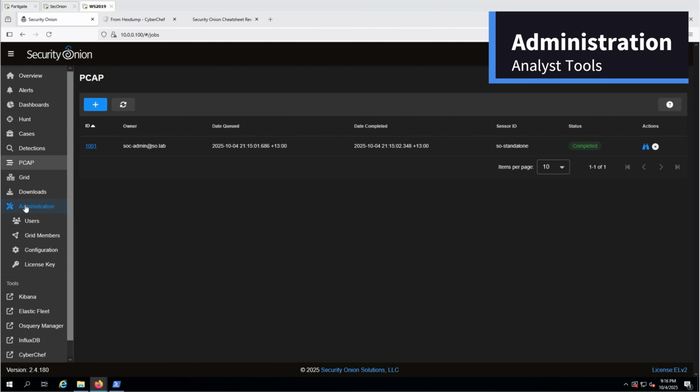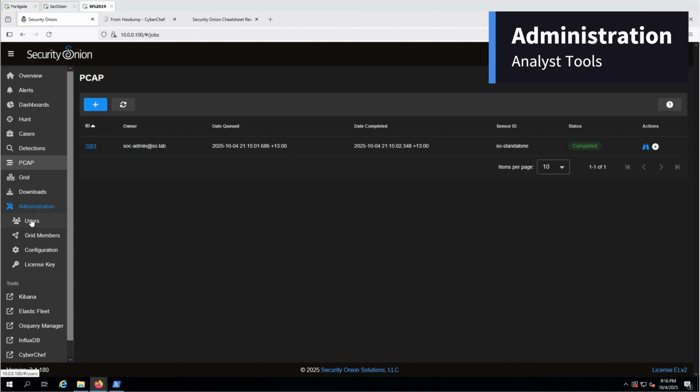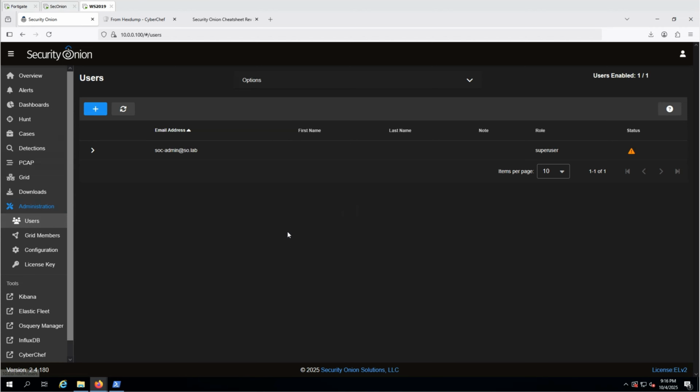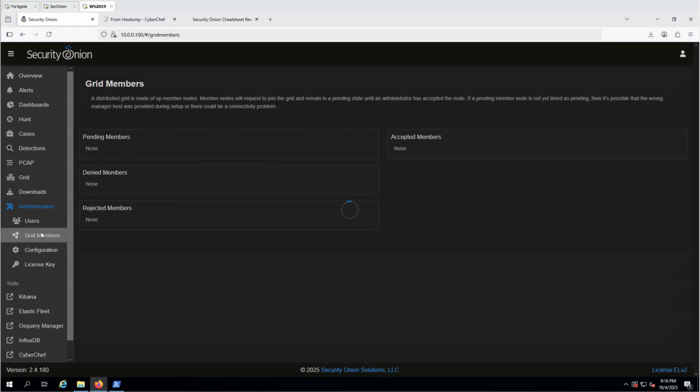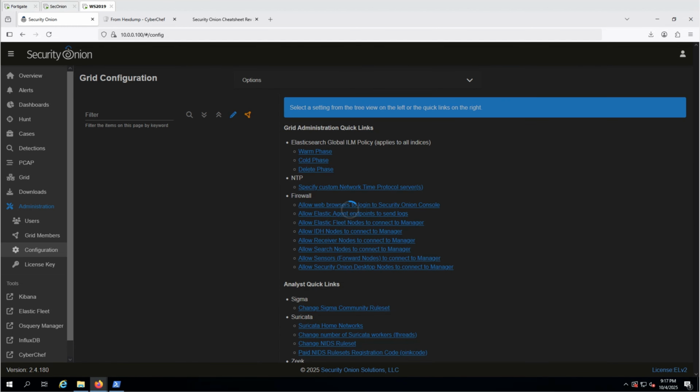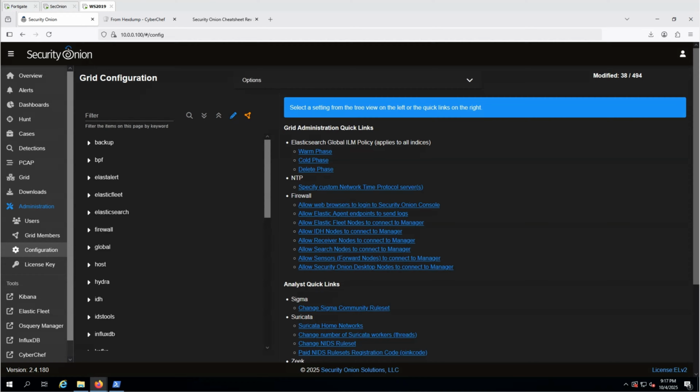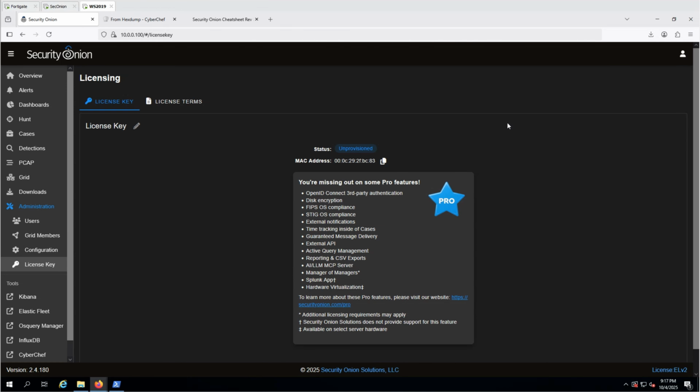Go to the Administration tab. Under Users, you can create, disable, or edit user accounts for accessing the web interface. The Grid Members section lets you add or remove nodes to scale or manage your Security Onion deployment. The Configuration section allows you to manage settings, firewall rules, and log retention for your environment. The License Key section activates advanced enterprise features that are not available in the free version.